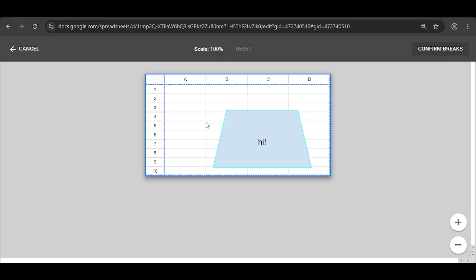fits on each page. Now drag the blue lines to the exact spots you want your pages to break. Dragging a horizontal line sets the point where one page ends and the next begins down the rows. Dragging a vertical line controls how columns are divided across pages. As you move a line, it snaps between rows and columns to prevent cutting through cells.